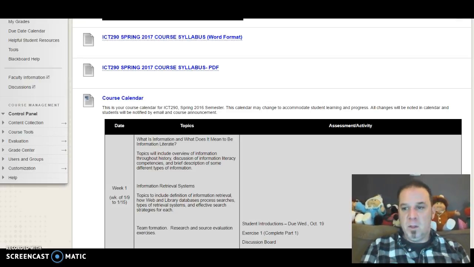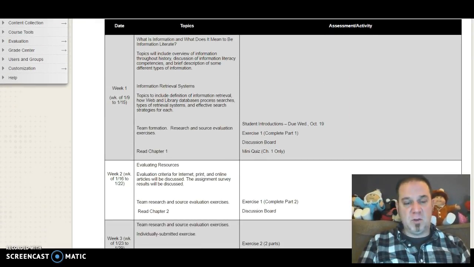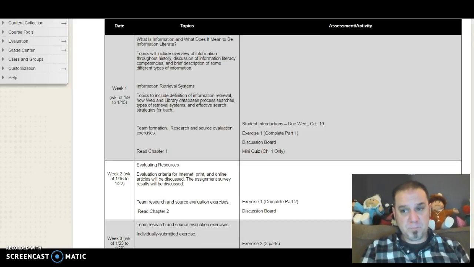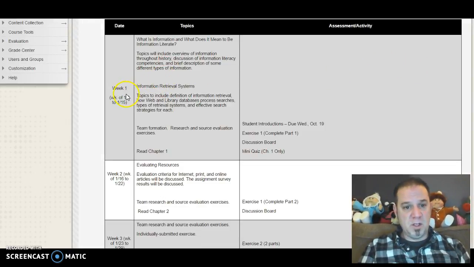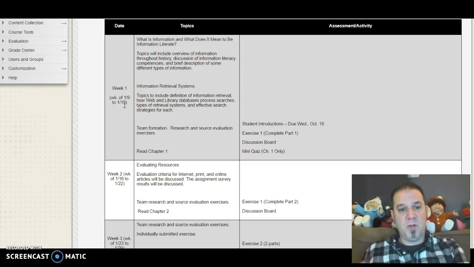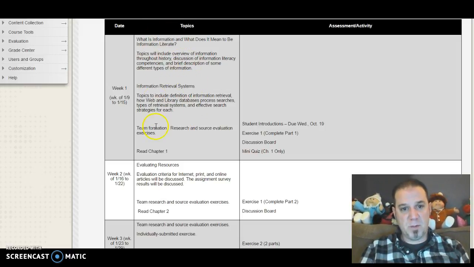Okay. So moving down here, looking at the course calendar, this course is divided up, as I said, into 8 weeks. Week 1 begins on the 9th of January and runs through the 15th. Each week of this course will start on Monday, it'll open up, and it'll run through Sunday night. So Monday morning through Sunday night. Everything covered here in terms of topics is what will be covered in week 1, which is again these dates, Monday through Sunday.